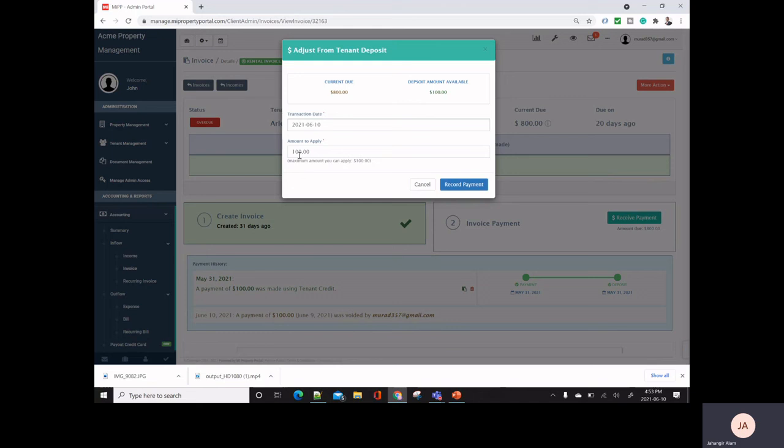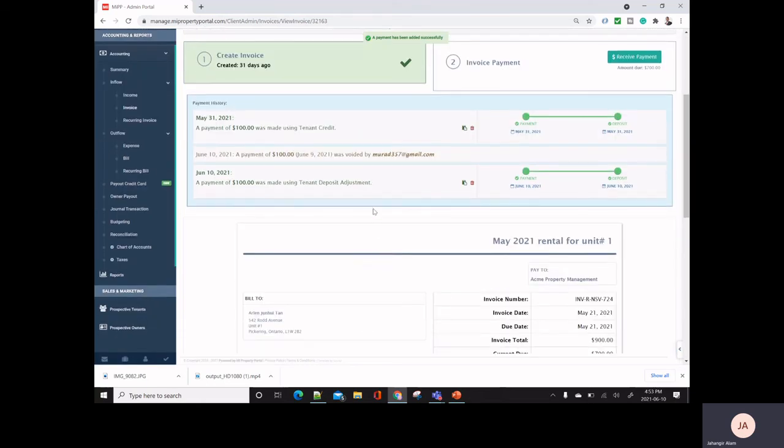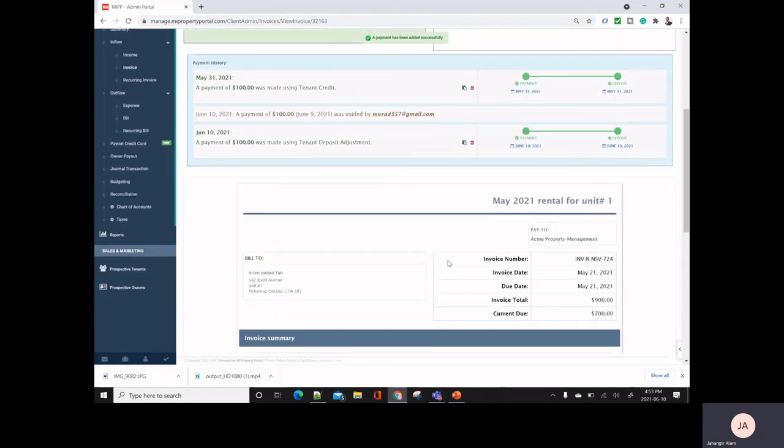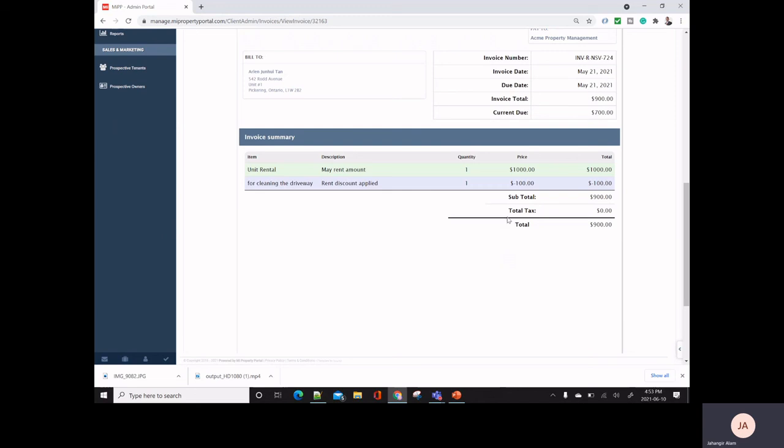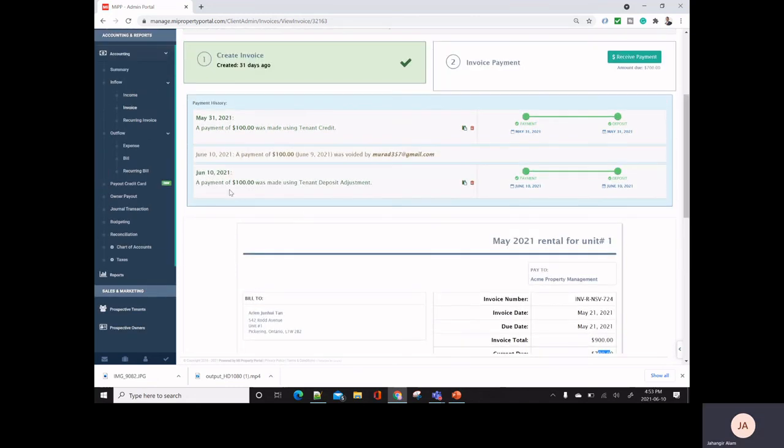So now it's up to you if you want to use the whole $100, or you can make it $50, right? But in this case, I'm going to adjust the whole amount from the security deposit. So if we record payment, now this income is going against this invoice. So now the current due amount is 700 instead of 800. Okay, and there's a log that on June 10th a payment was adjusted, $100 from the deposit amount.